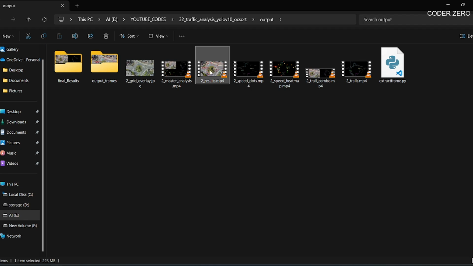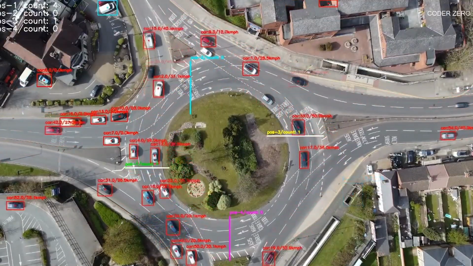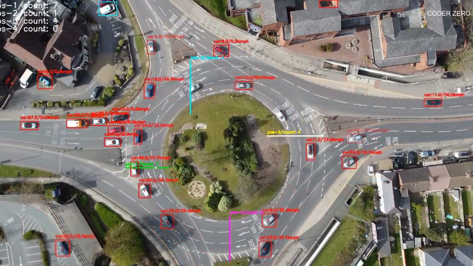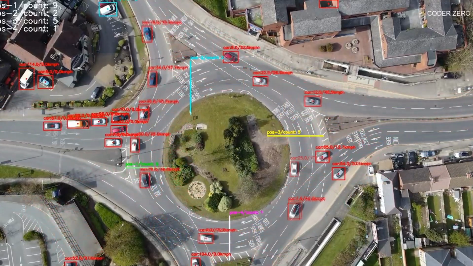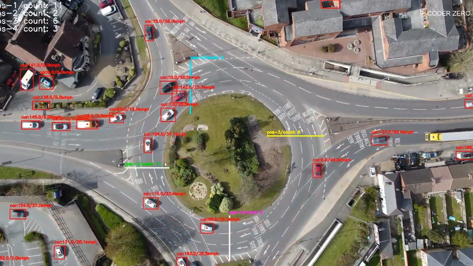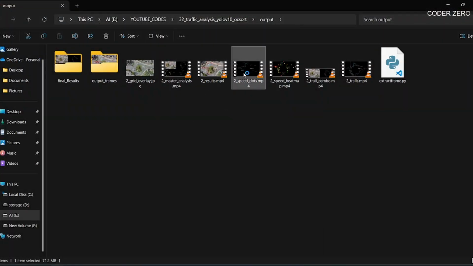So here you can see this is the output that we have been talking about. You can see all this counting here. We are operating the counting here also. The RY is blinking when an object crosses. That means the RY color changes to white. You can see here.